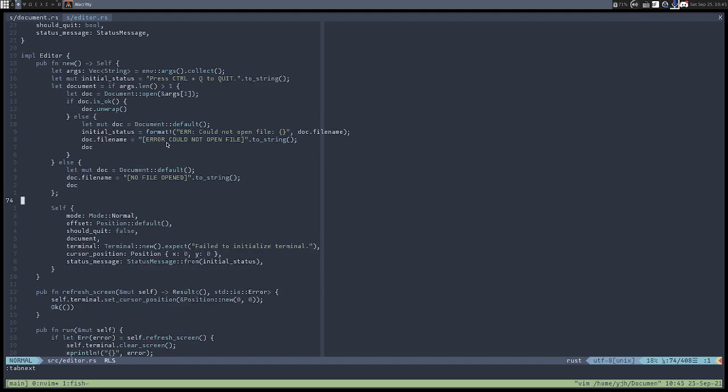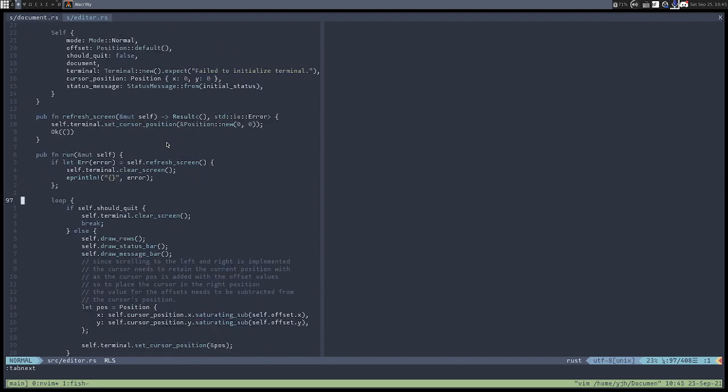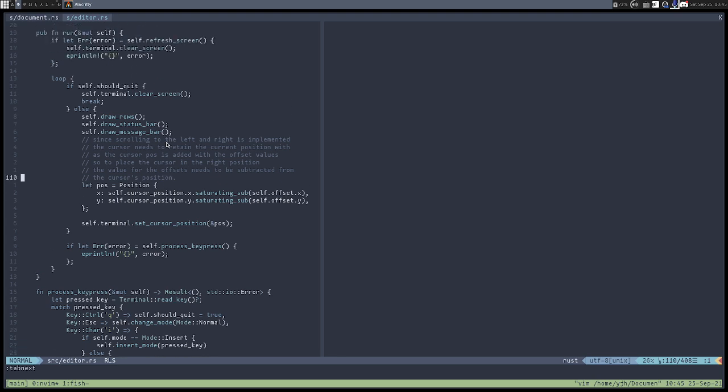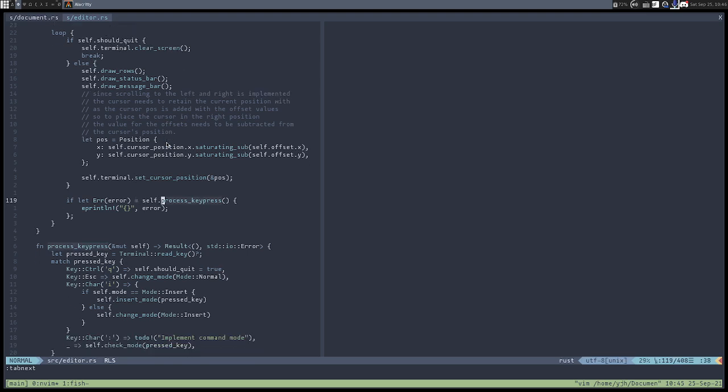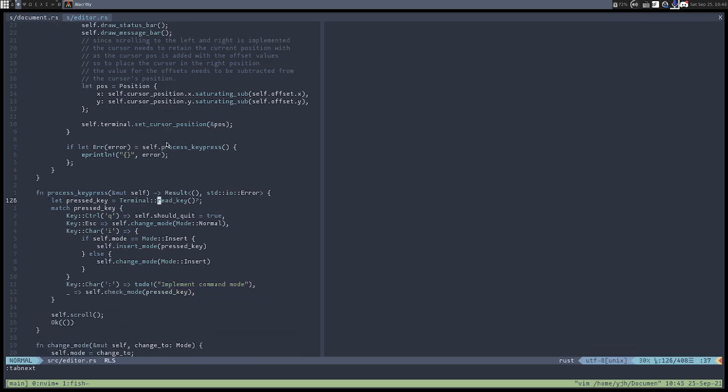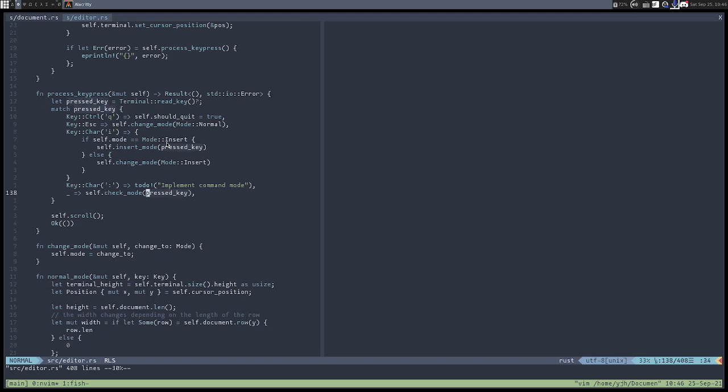So I call the run function, it goes to the new function, and it goes over here. So it calls all this stuff, set cursor position, process key press, there I go. In process key press, I can read the key, which gives me a Termion key. And if it's anything else, I go and check mode. But there is no enter key? Exit key, the null byte.